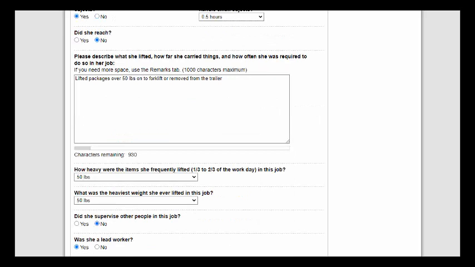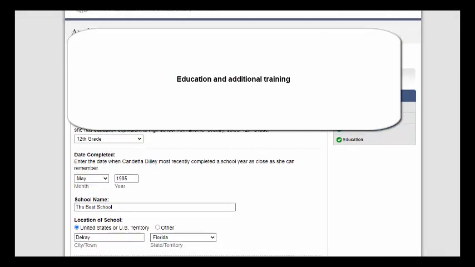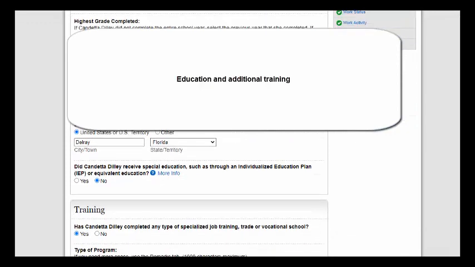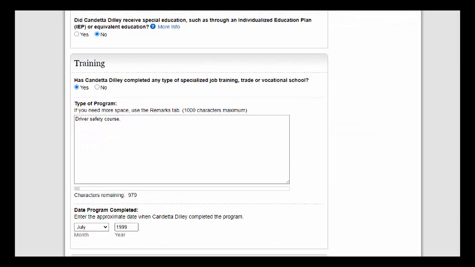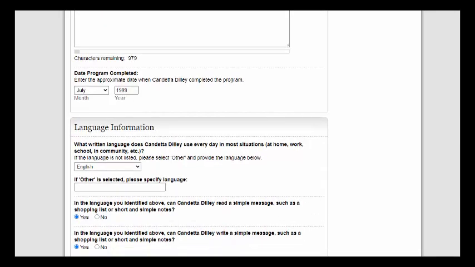Alright, so now I'm going to go on to the next. This is the education piece of the application, what you did for education. Did you have any additional training that you took, courses, maybe night courses, or certifications for your profession that would exemplify that you did some continuing learning, and the date that they were completed. And again, another language related question.